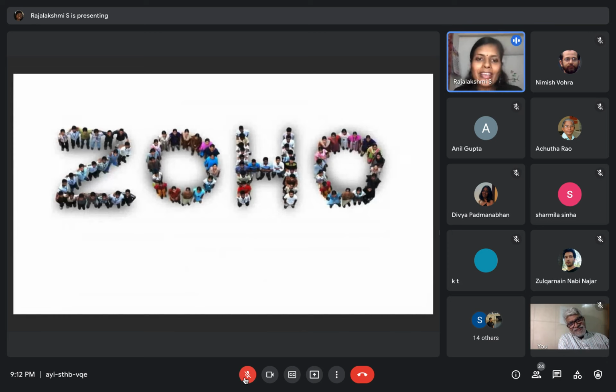So this is how we represent Zoho, the people who are in it. This picture was taken almost 15, 16 years ago. These are all Zoho School children. I'll be talking about Zoho Schools as well in my presentation. More than the Zoho logo, this people logo is my favorite, so I always start my presentation with this.